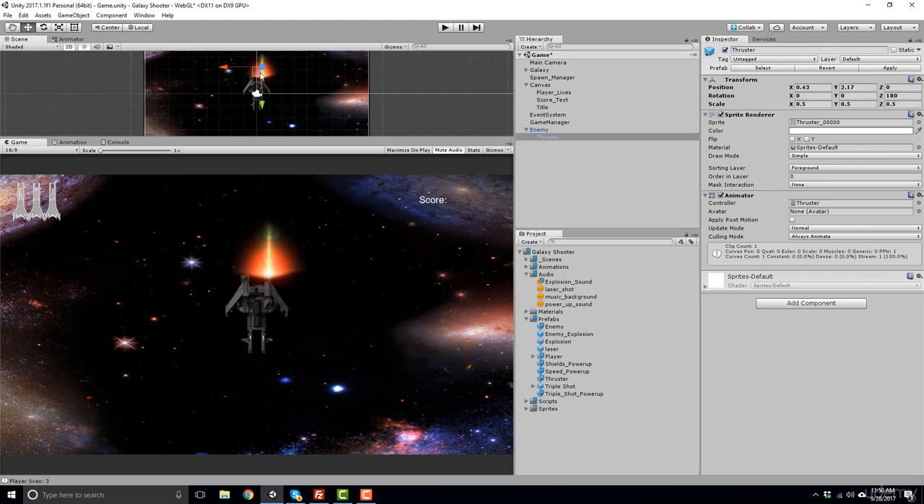So I'm thinking like right about there. Now I kind of want it to be a lot smaller than this. So let's go ahead and make it like 0.1. Maybe too small. 0.2. Okay, I think I'm happy with that. And we'll drag it right onto there. Has the thrust animation.